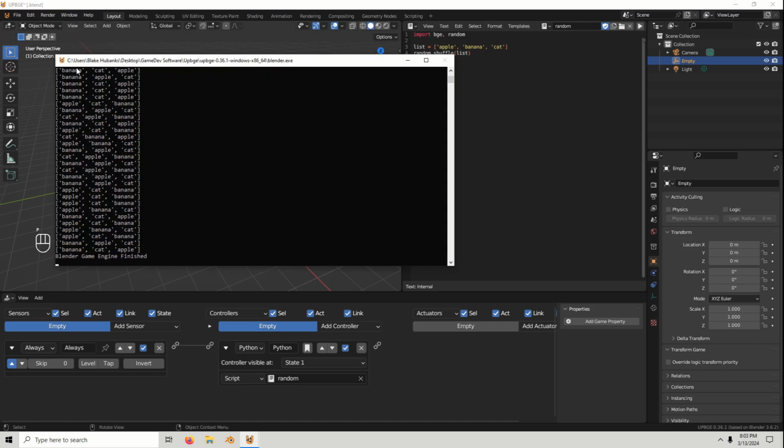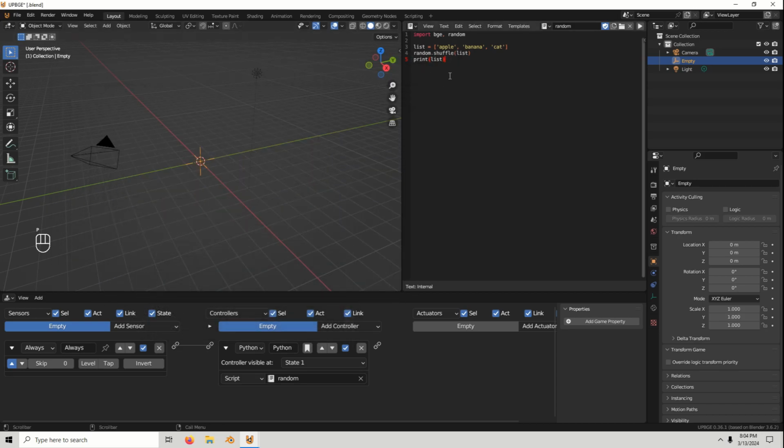As you can see, it spits out a bunch of random items. Well, not random items, but it's randomized, it shuffles the items in the list. So it's like banana, cat, apple, banana, apple, cat, and so on. And that's cool. That's what we want for our game. Okay, now we can start working on the code.